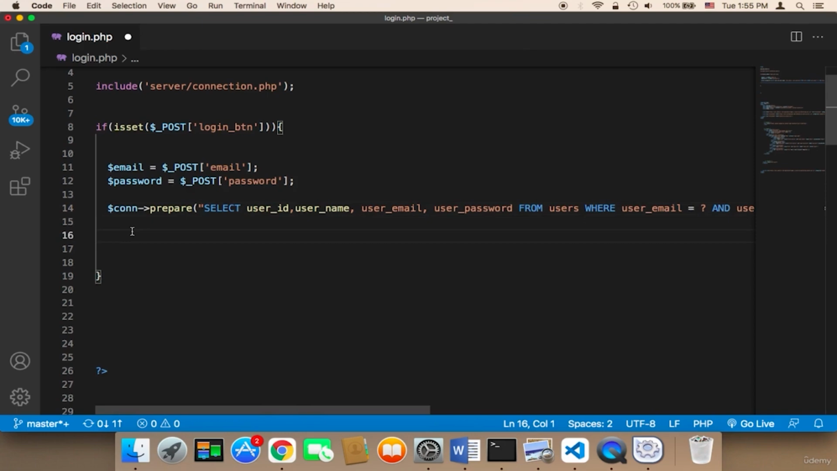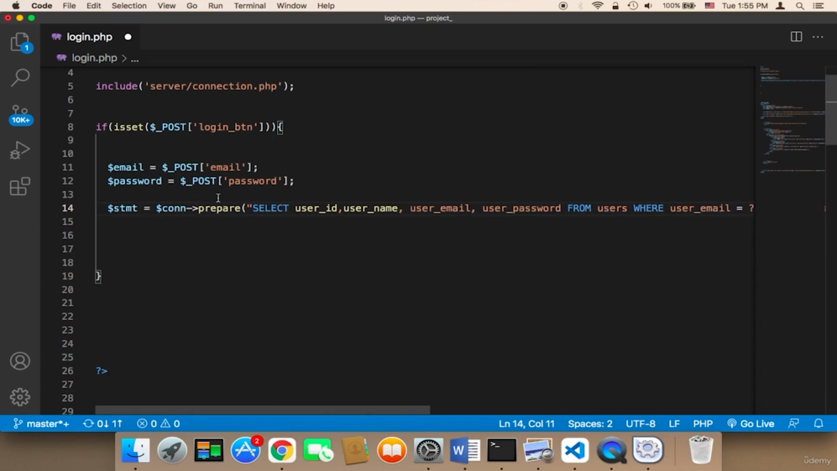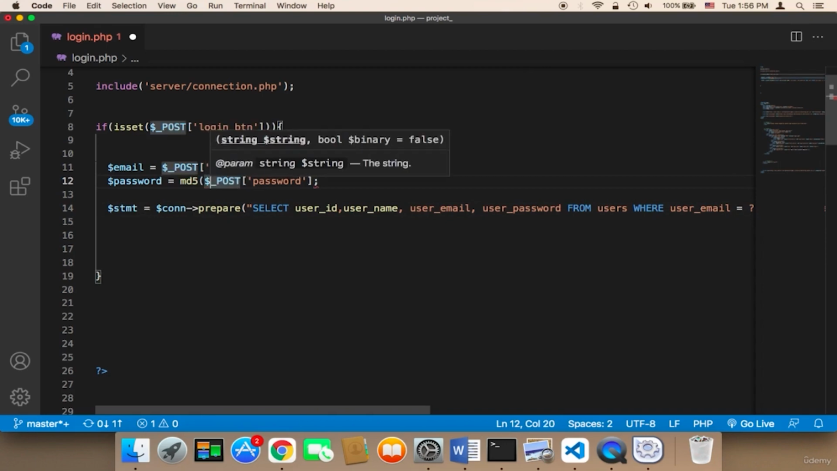And then we need to store this in a variable called statement, stmt. And before I proceed, we need to say here MD5. We need to hash the password in order to compare the password with the hashed password in the database. So here we need to say MD5.